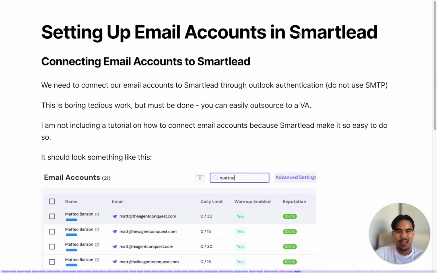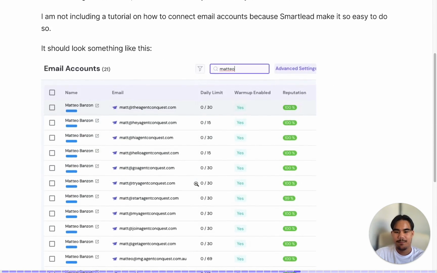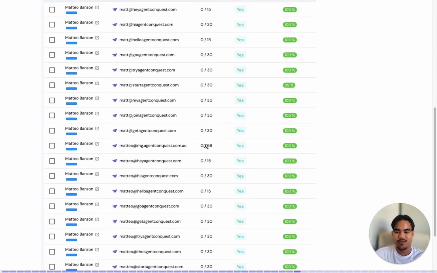For setting up your email accounts in Smartlead, you want to connect your email accounts through the Outlook authentication. You don't want to use SMTP. You have to do this manually. It's boring work, but it must be done. You can easily outsource this to a VA. I'm not including a tutorial on how to get those connected because Smartlead makes it super easy, but it should look something like this when you have them all connected.